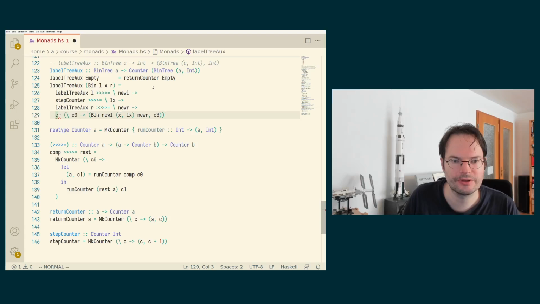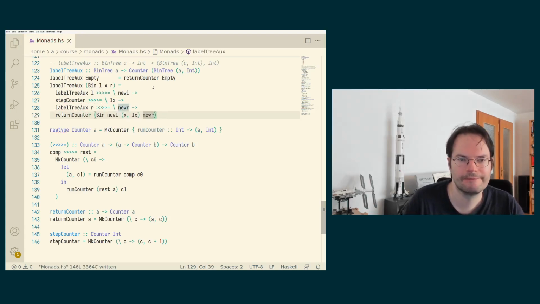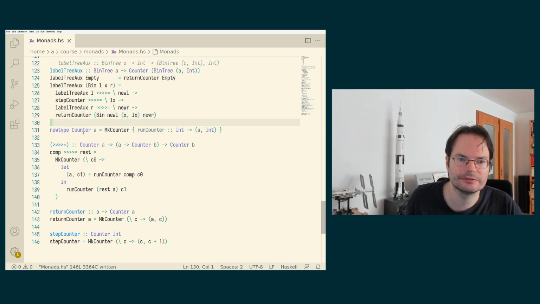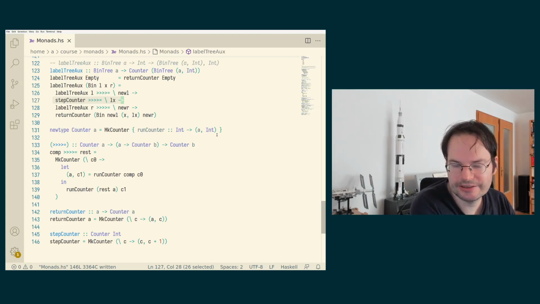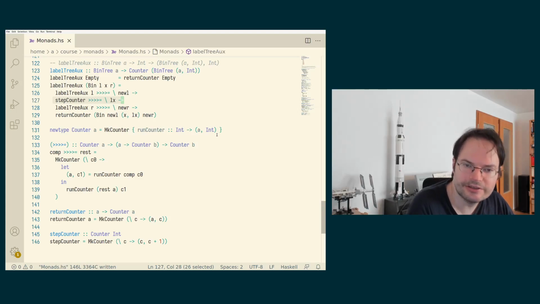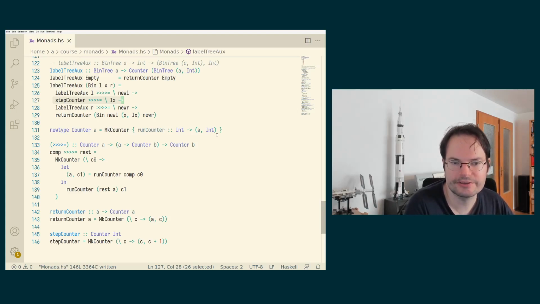And this as return counter of the combined binary tree. And now we really don't mention the counter anymore at all. Really, the only place where we're doing something with it is step counter in the bin node, where we are incrementing it by 1 and accessing the current value. But apart from that, we're just passing it on, we're just threading it on, but we don't have to do much work for it anymore. It's all hidden behind the scenes, and the potential for making mistakes with it is gone by this.